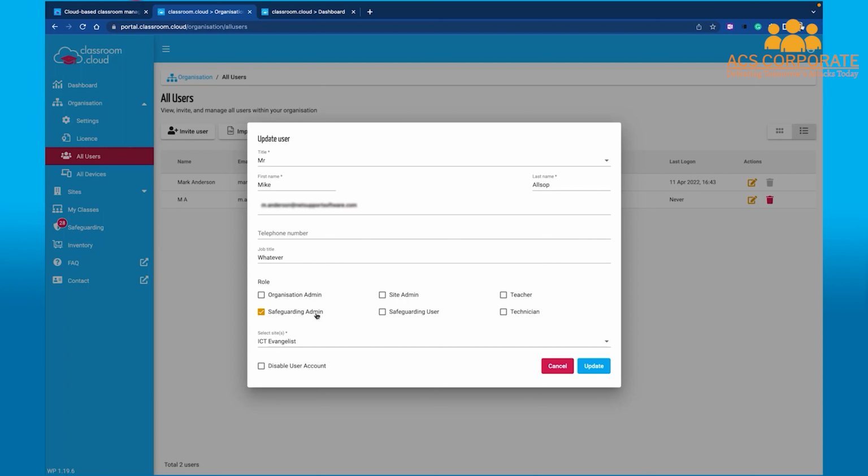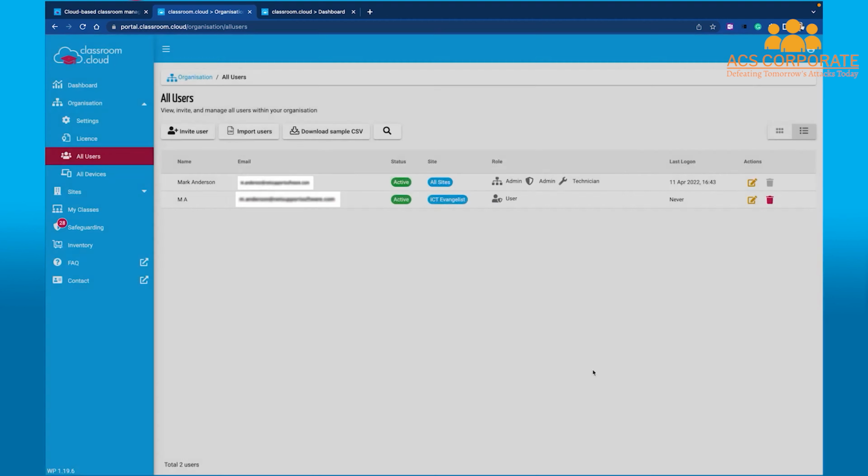And if you get an extra site, you bring on an extra school within your trust, and so on, then you can add additional sites by clicking on the drop down here, or for whatever reason, if you needed to disable the user account, that option's just there. We're not going to do it, but I thought I'd highlight that option there as well. And when you're finished, simply a case of going across to update, hitting update, and it will change accordingly.